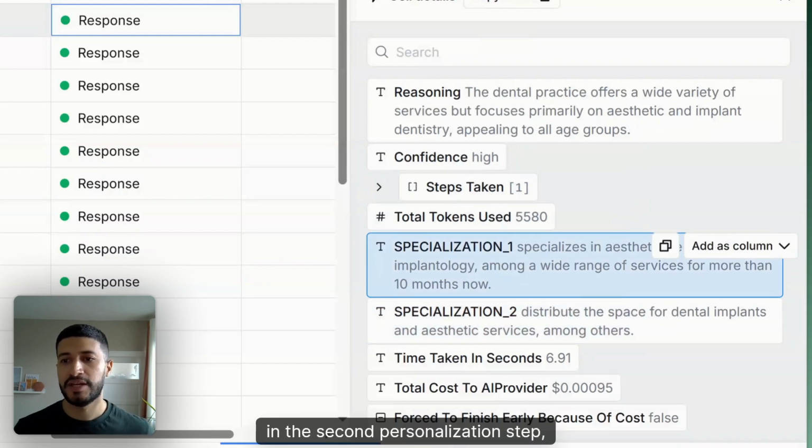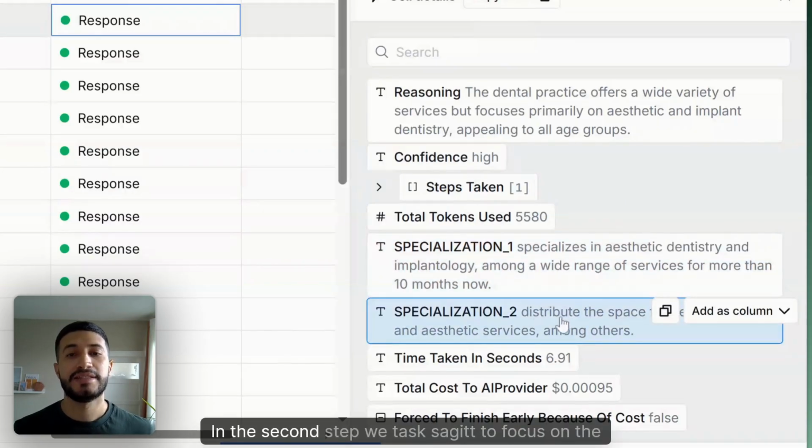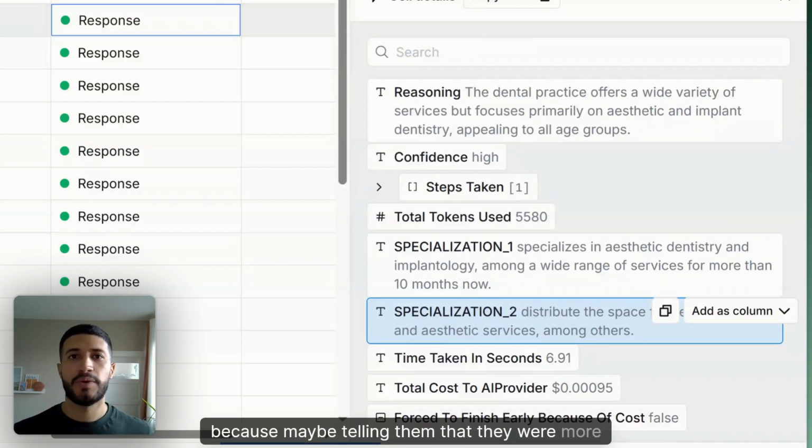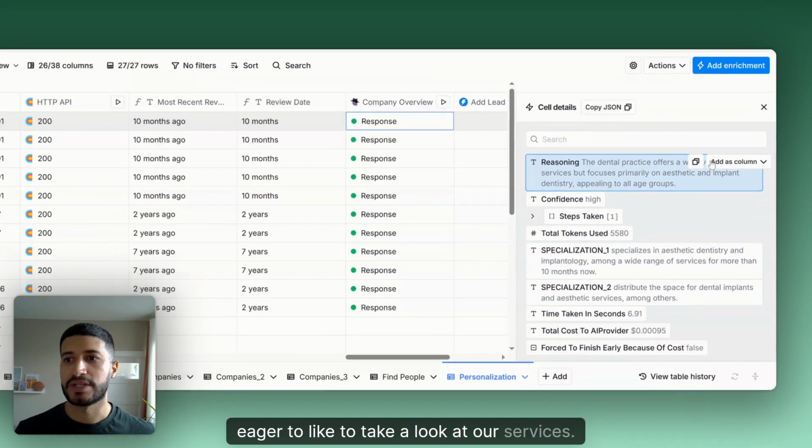In the second personalization step, distribute the space for dental implants and aesthetic services. In the second step, we task ChatGPT to focus on the services that might bring them more revenue, because maybe telling them that would make them more eager to take a look at our services.